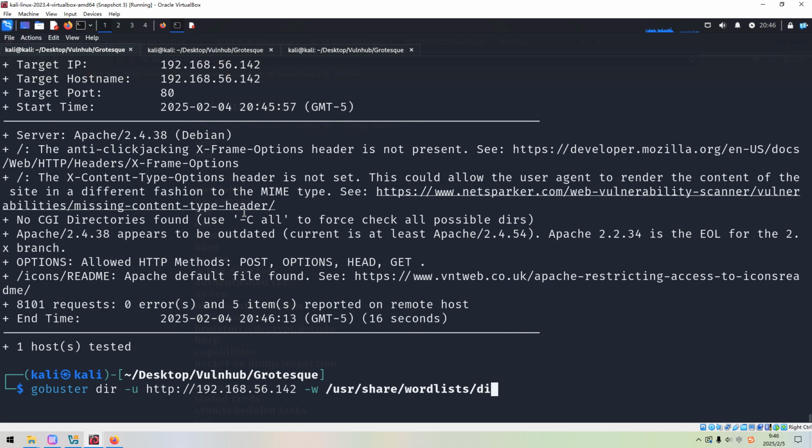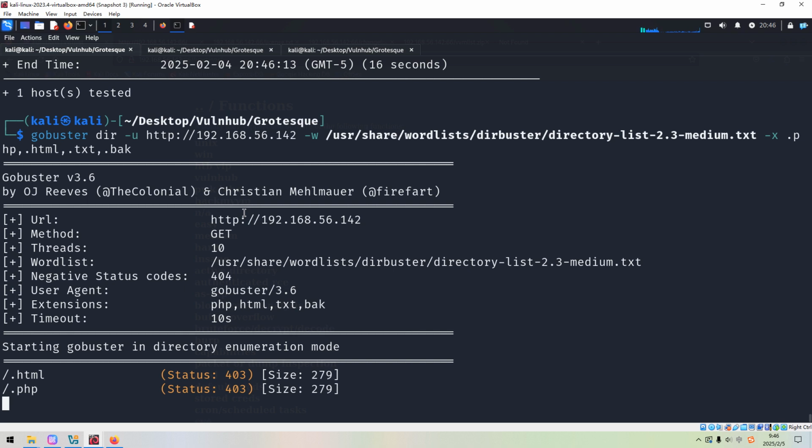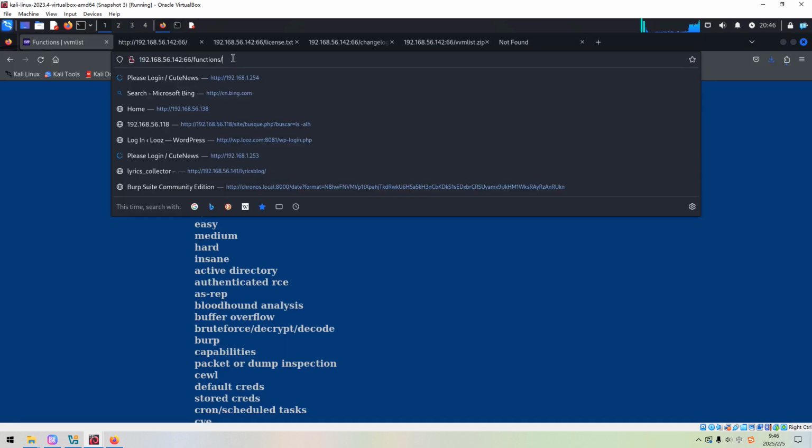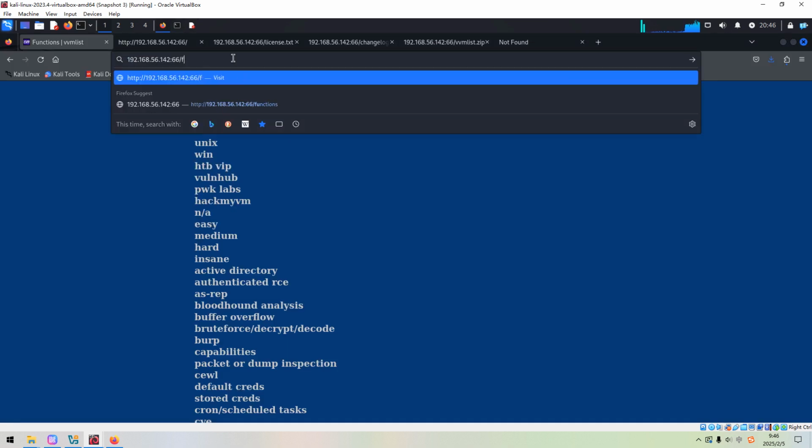Let me do it very quickly. GoBuster, directory, extension option, press enter. JavaScript. I don't think we can find anything useful from the JavaScript directory.